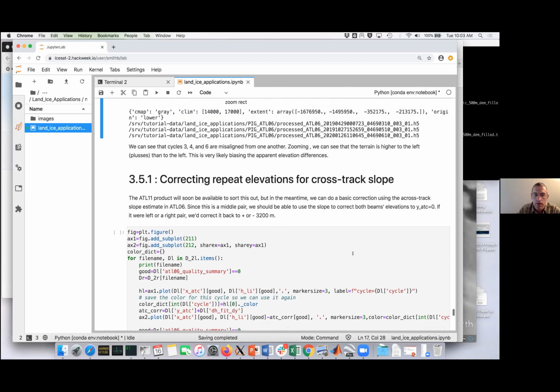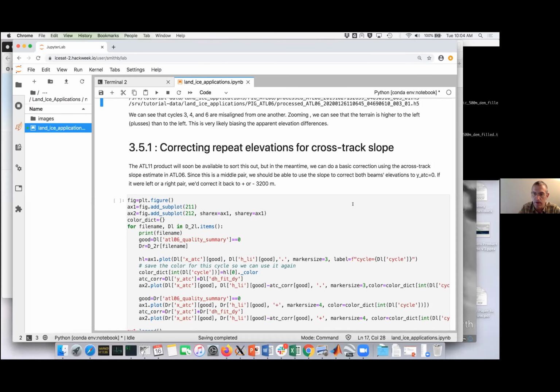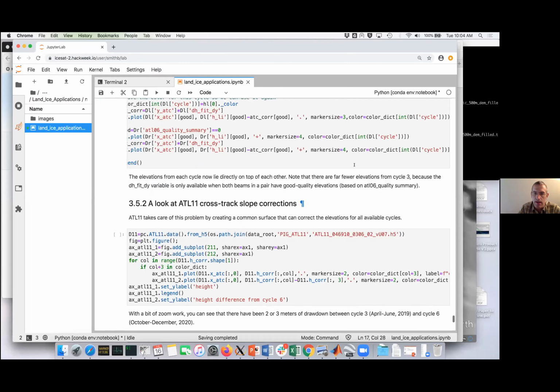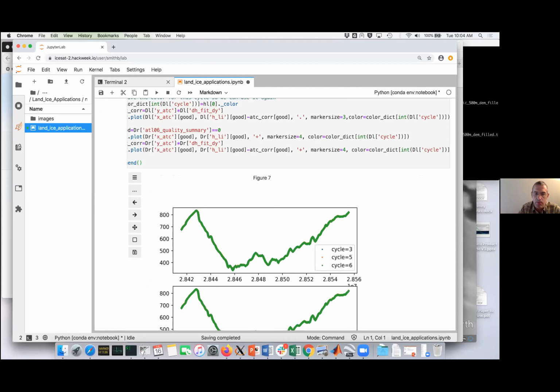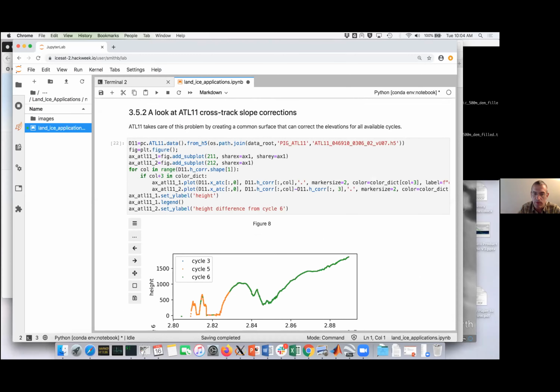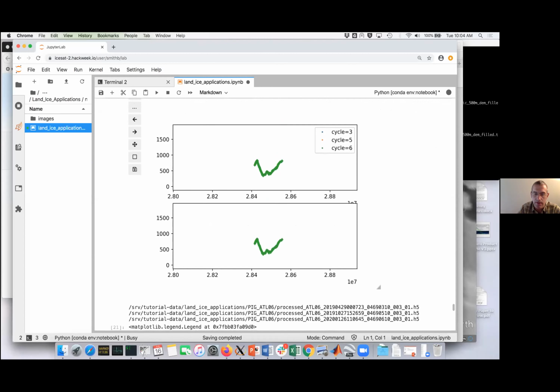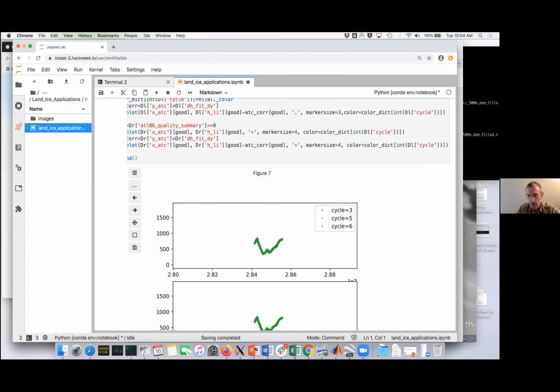In the next cell, I show how to correct for this using the across-track slope, which is a quick and dirty version of ATL11. ATL11 will do this using a polynomial surface. This just uses the across-track slope from one of the repeats to correct for the other repeats. And then in the last cell, I pull in a sneak peek at an ATL11 file and show that it maybe works a little bit better than the simple strategy of just using the across-track slope.